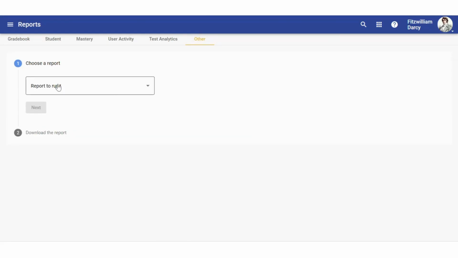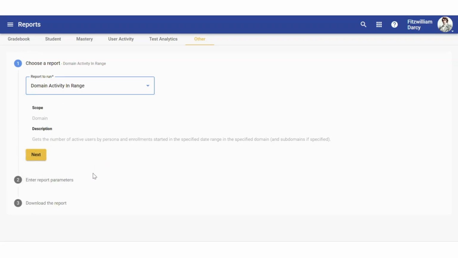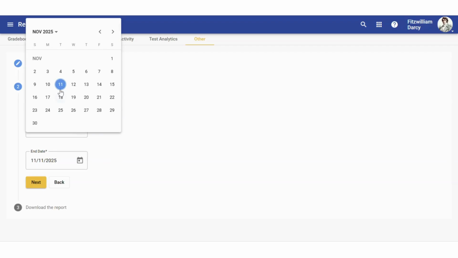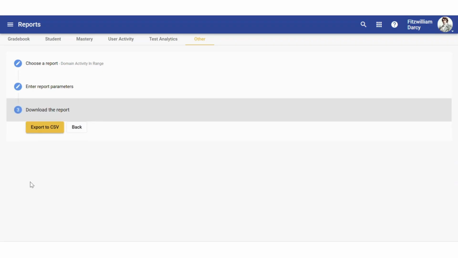Once you've selected Other, you're going to click on the drop down for Report to Run. You're going to come down to Domain Activity and Range and click on that one. You'll click Next. You're going to click the start and end date for the time period you would like to pull the number for. So I'm just going to pick a random time period here. We'll go from September to November, and then I'm going to click Next.